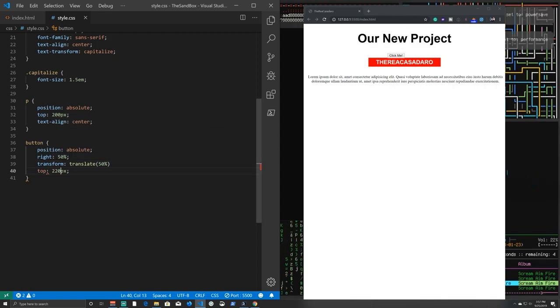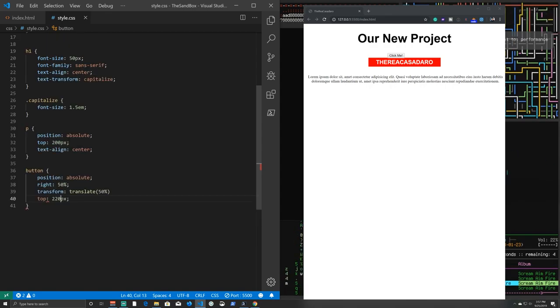Position absolute, actually. If we go back up here, we've got top, position absolute, right, 50%. Oh, we don't have a semicolon there. Save. It's still not far enough, so let's go 300. Save. And now our button is here.